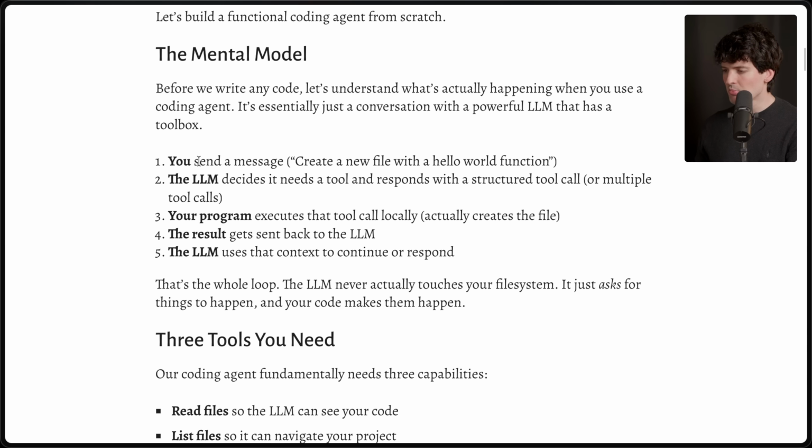I like how Mihail breaks down the mental model here. The order of events is important. You send a message like create a new file with this function. The LLM decides it needs a tool, and it responds with a structured tool call, or sometimes multiple at once. Your program, in this case, the harness, the thing that you're building, executes the tool call locally. So in this case, it could create the file using code, or it could execute a bash command, any of those things. And the result gets sent back to the LLM. And most importantly, the LLM uses that context to continue or to respond.